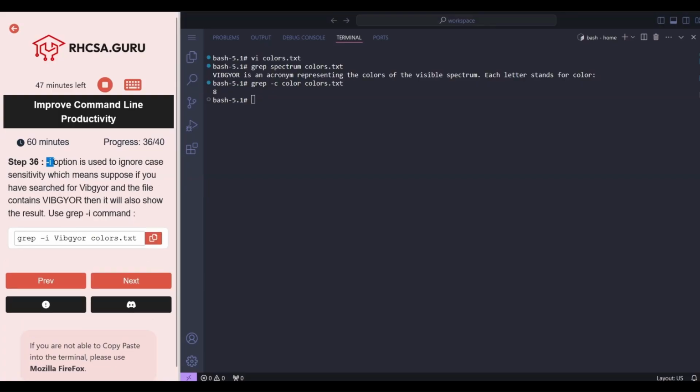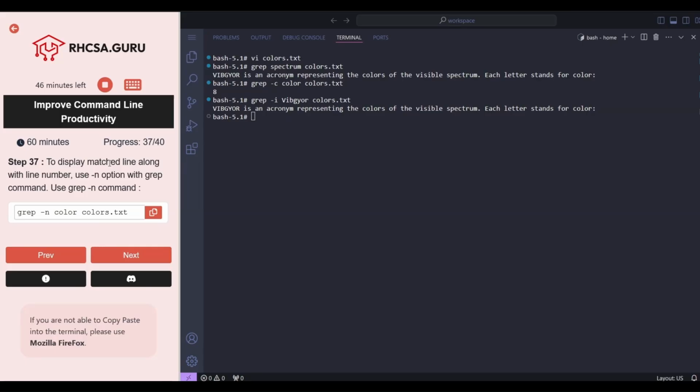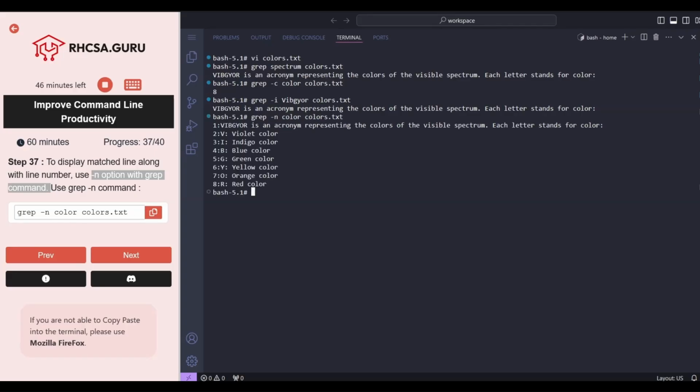The -i option in grep ignores case sensitivity. To search for VibGear, regardless of case, use grep -i vibgear colors.txt. Press enter to see the result. To display the matched line along with its line number, use the -n option with the grep command. Type grep -n Color colors.txt. Press enter to see the matching lines along with their line numbers.